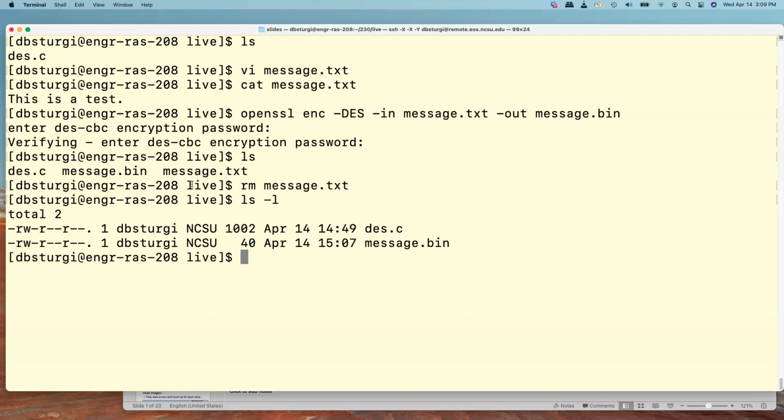So I didn't check before I removed it, but my original message wasn't 40 bytes in size, but the encrypted one is. I deleted my original message. I hope I can get it back. All I have to do is tell DES to decrypt. I have to tell OpenSSL to decrypt using DES. So OpenSSL, same command. I give it similar options. ENC says I want you to do encryption.